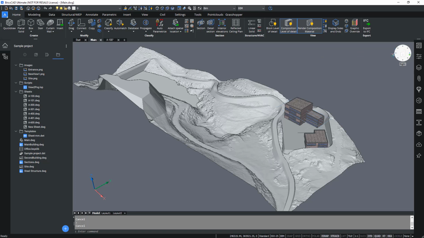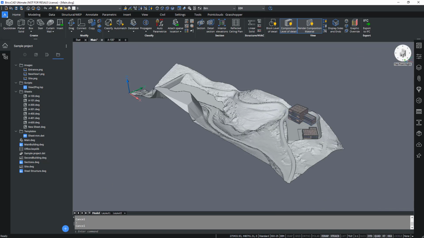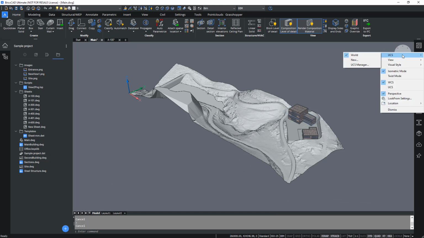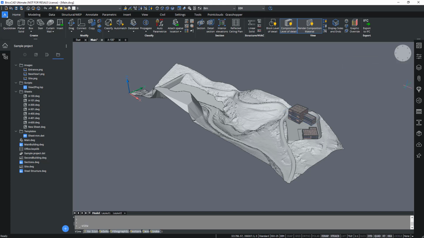Hover over the Look From cube and select the top front right direction. Right-click the cube to access more controls. Go on to View and hit New. Now I can start creating a view based on this angle. Hit Save and name the view from Southeast.